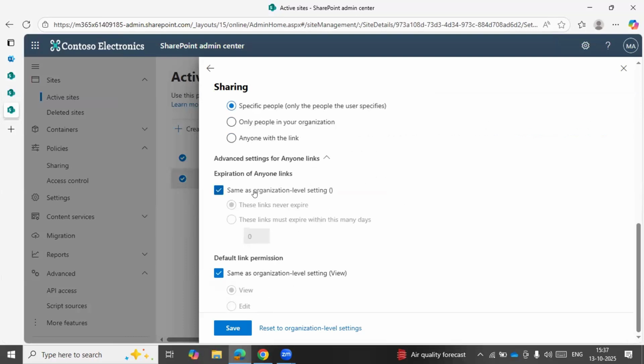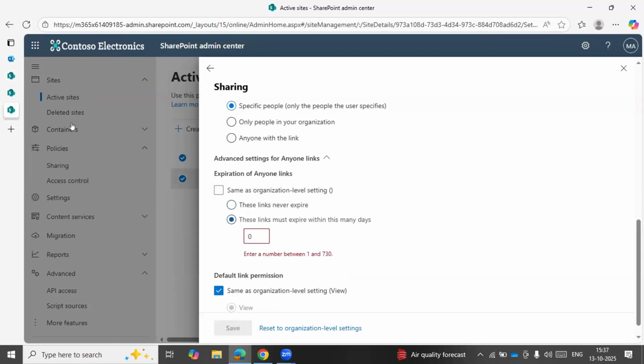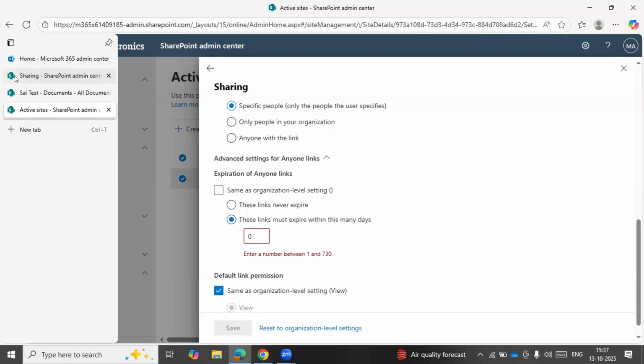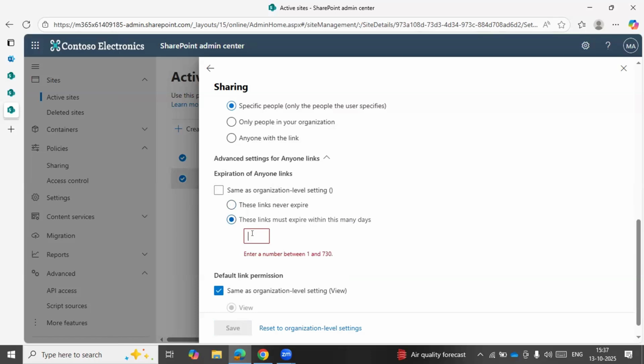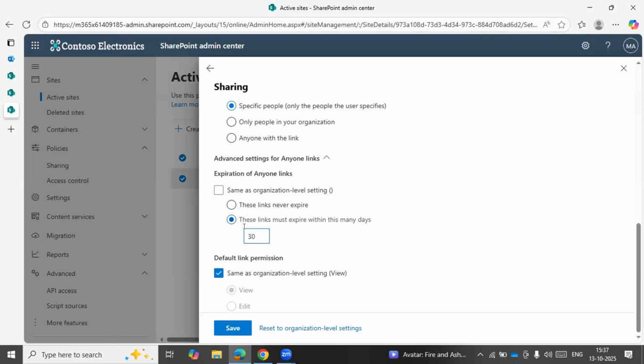These links will never expire, or these links will expire in these many days. So suppose at tenant level I have set it to 60 days, but over here I made it 30 days. So for this particular site the link will expire after 30 days, so we have to reshare. So if I set this for 30 days and you shared this site to me, after 30 days I lose my connection with the SharePoint? Yes, you won't be able to access the site.